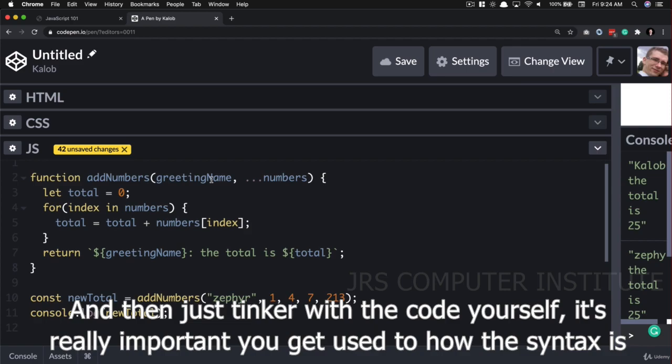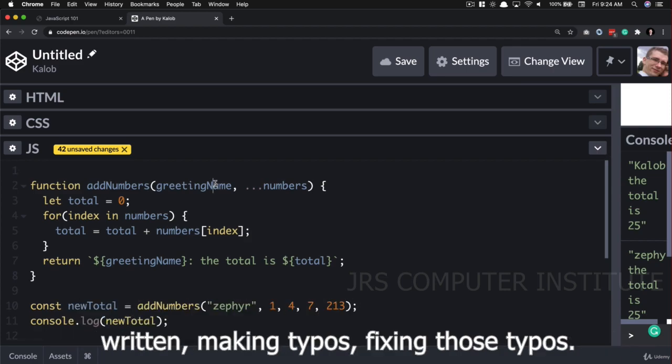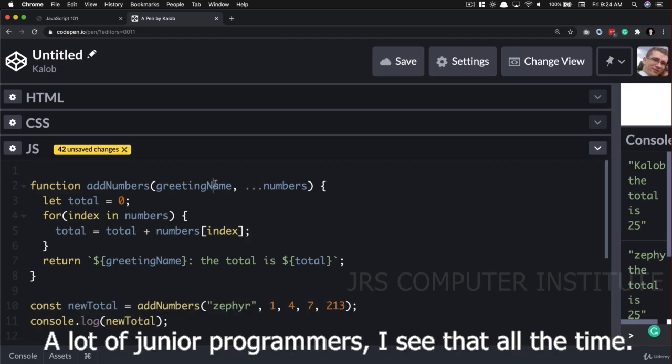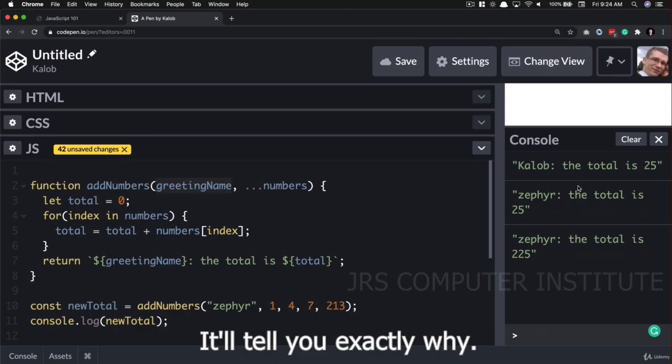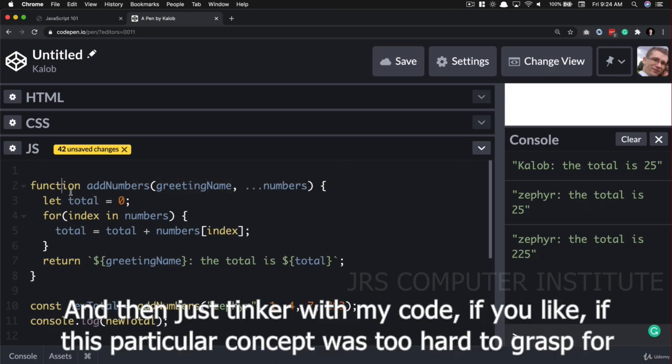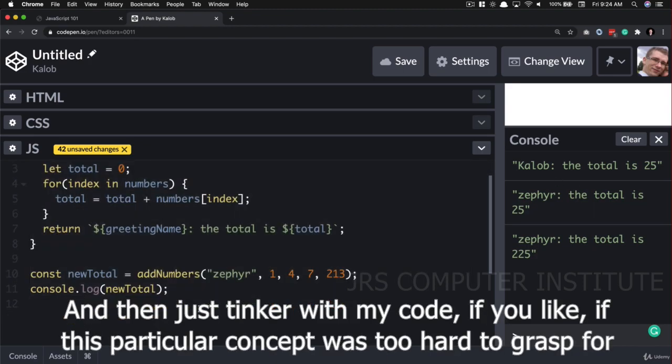It's really important you get used to how the syntax is written, making typos, fixing those typos. A lot of junior programmers, I see that all the time. They make typos and they can't figure out why. Don't forget, open up your console. It'll tell you exactly why. And then just tinker with my code if you like.